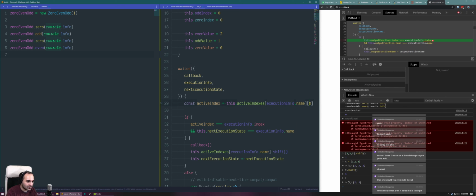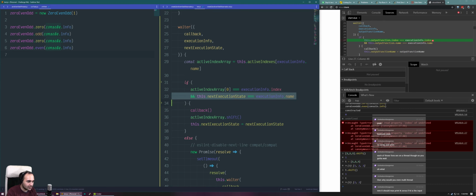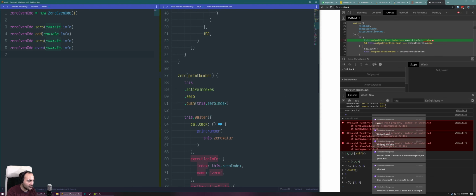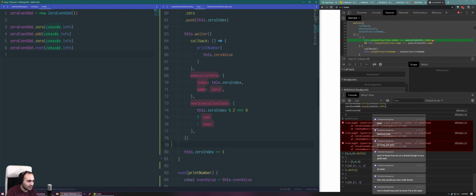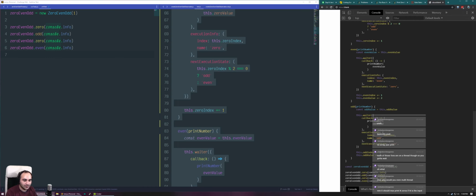I wonder if I could just get this active index array. And if we're going to mutate anyway, let's do this: active index array 0, and then down here, active index array, because that will never change, and then shift. And the execution state is equal to the name. Then we're going to change that later. I think everything is still fine. My nose gets itchy when I'm doing this for some reason. But now we've got all our code, we execute.